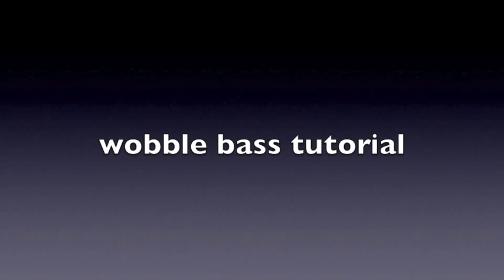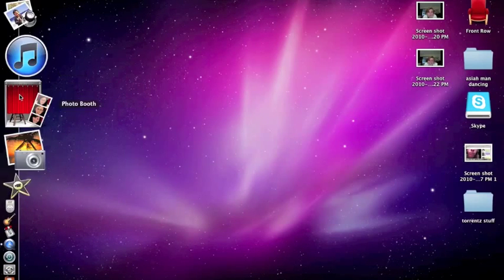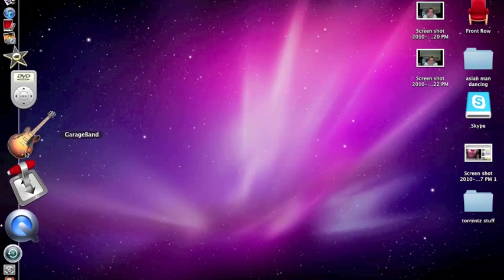This is a wobble bass tutorial. Okay, first you're gonna go to GarageBand. If I can find it, just move my dock onto the side. So there it is.